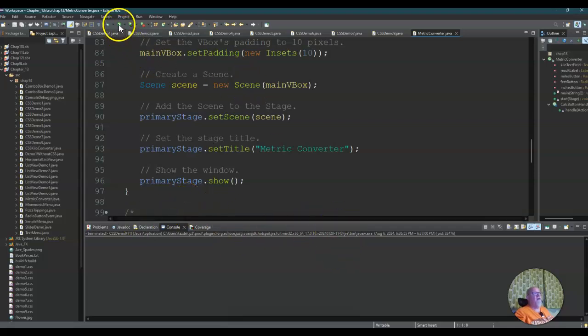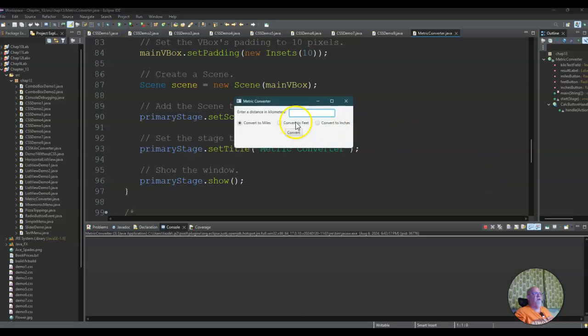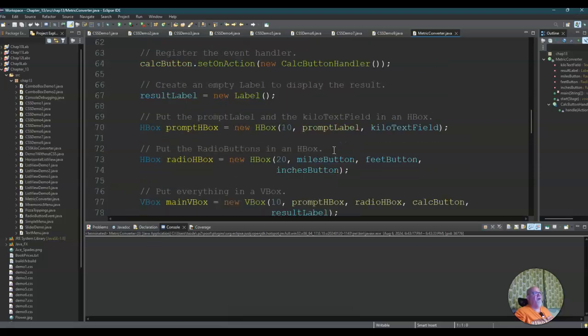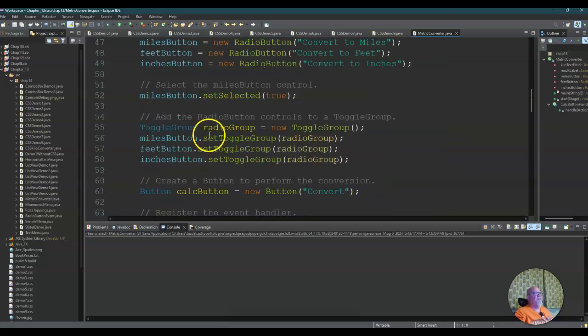So if we run this, there I have my label, distance in kilometers, and a text box. And I've got convert to miles. Notice that it's already selected. Now stay where you're at. I just want to show you what happens if I were to comment this out and then run it again.